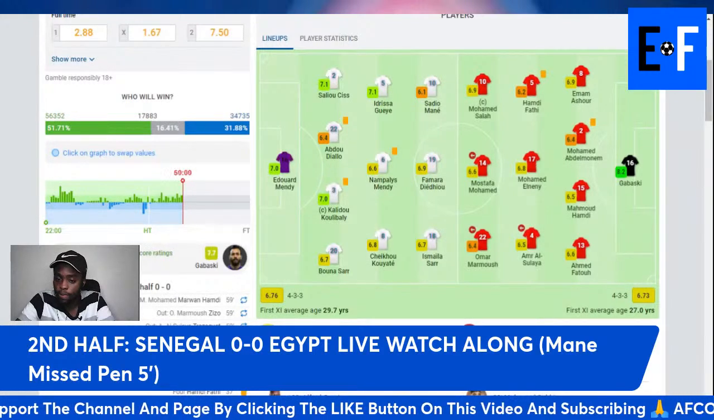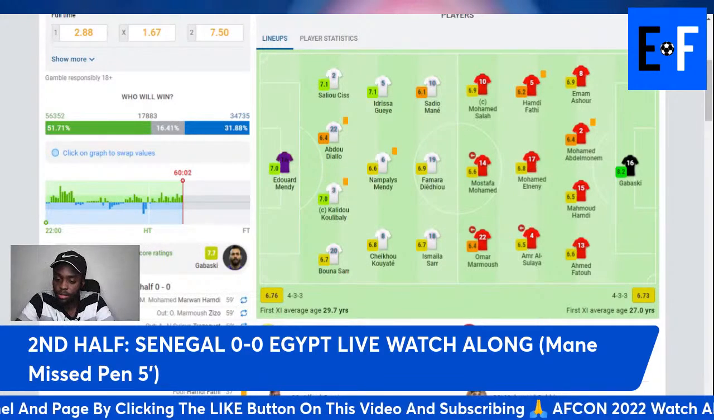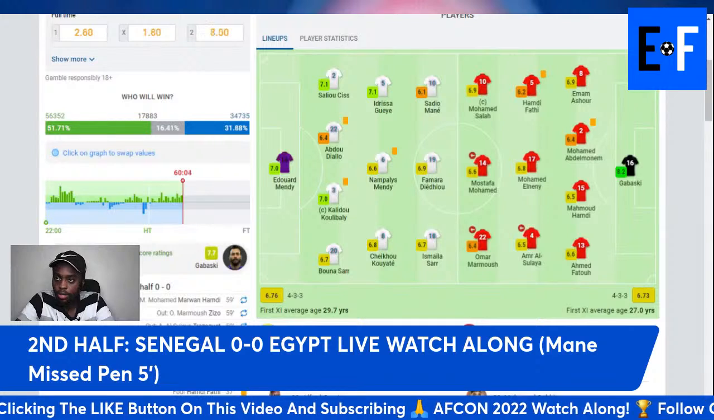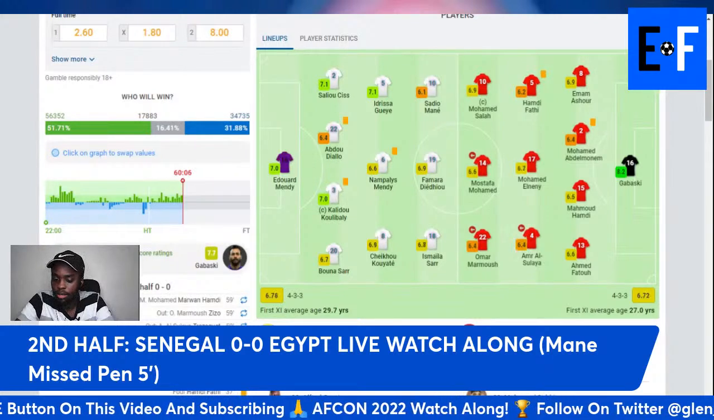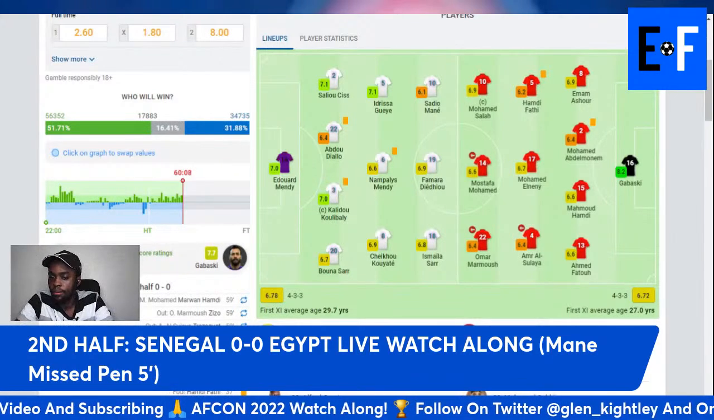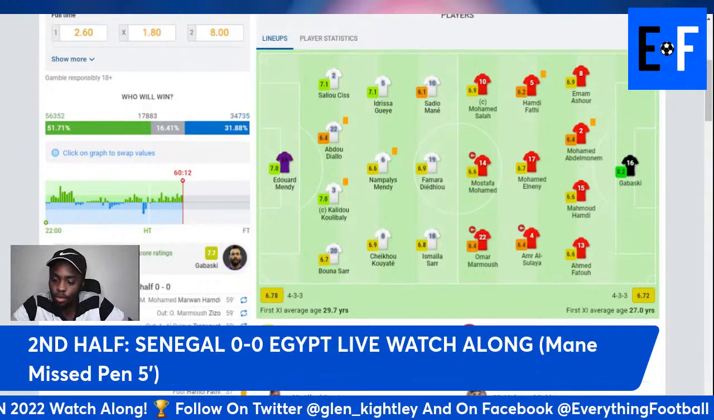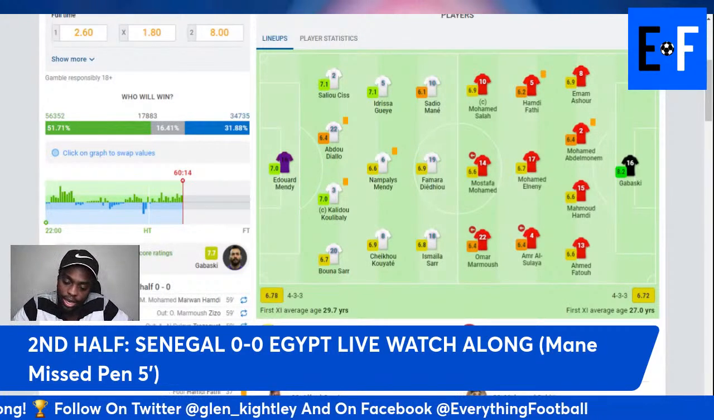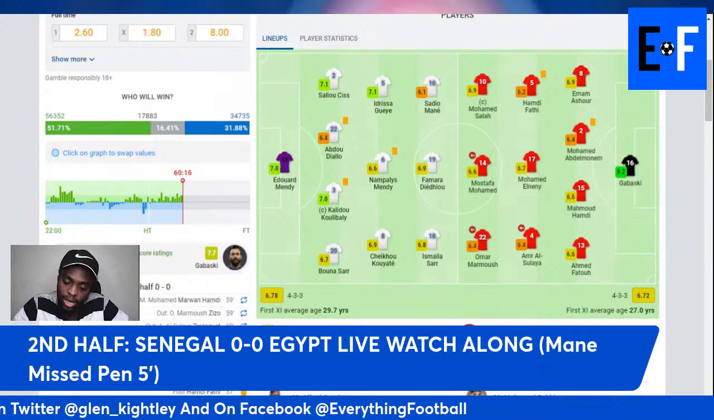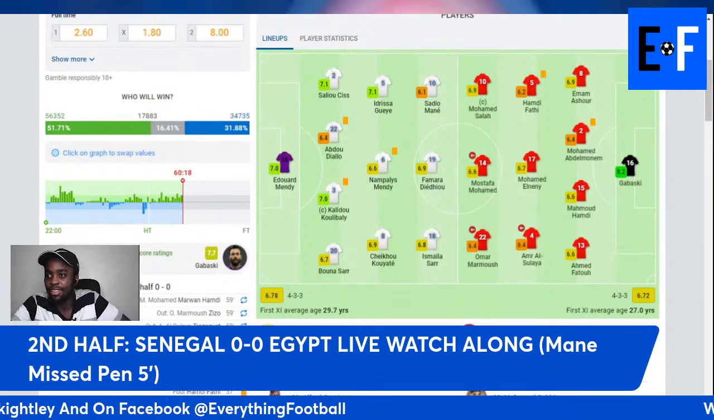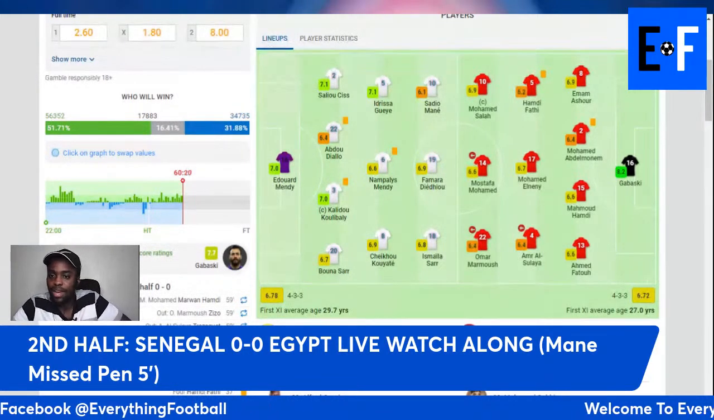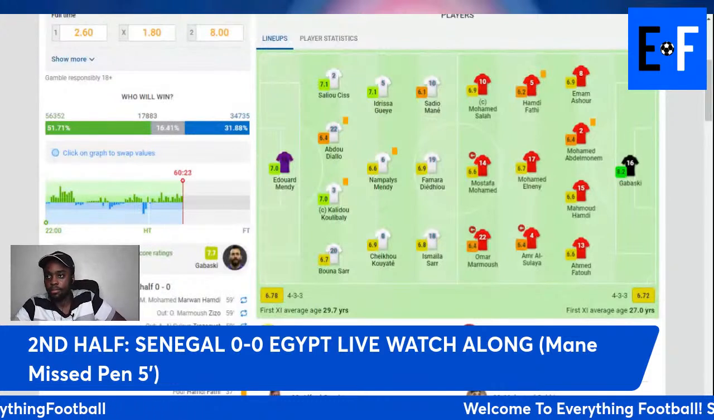Let's see. 60 minutes gone. Another free kick for Senegal. Free kick for Senegal here. 60 minutes gone. Would be a perfect time for them to take the lead. The Egypt coach is just watching from the stands. He's banned. He got a red card in the other game.